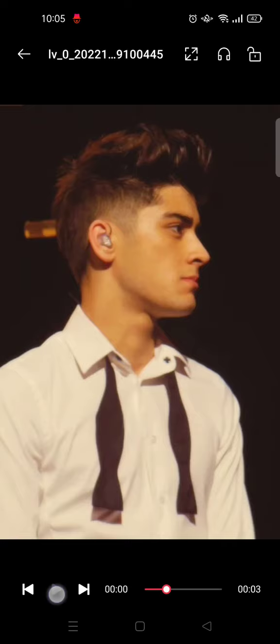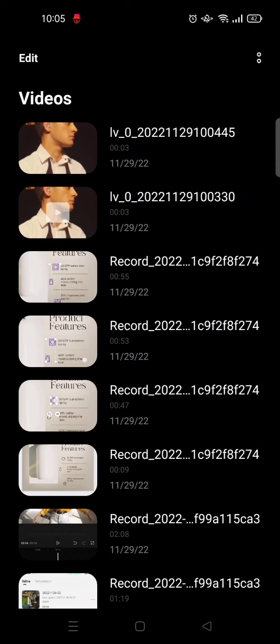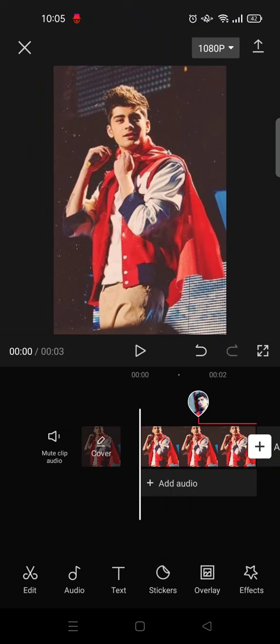On today's tutorial, I'm gonna show you how you can do the sway open transition on CapCut. The sway open transition will go like this, and I'm gonna show you how you can make one. First, open your CapCut, and you need to import two photos.